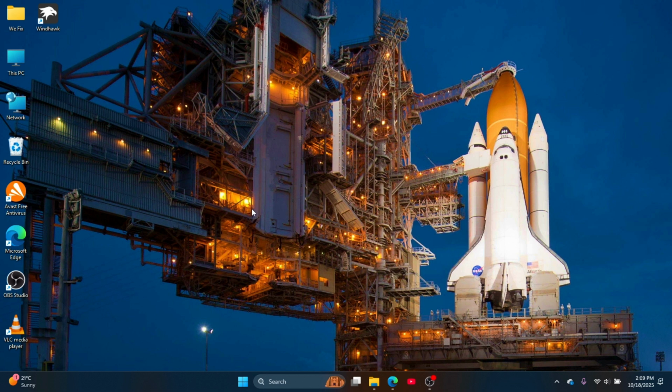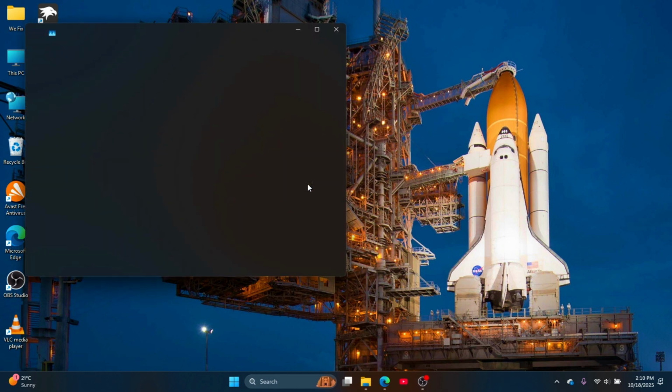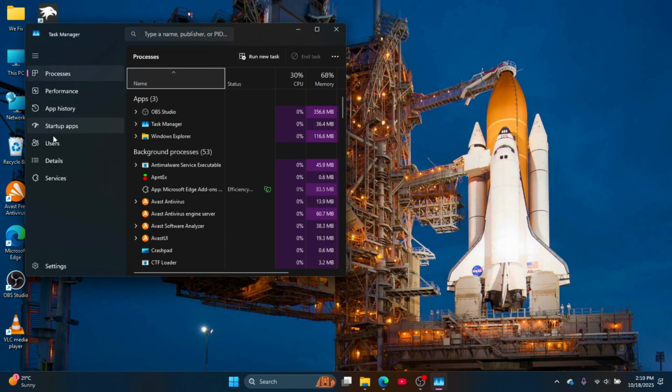So today we have Windows 11 and how to check your startup apps, what type of apps are starting with Windows. So today we have Windows 11, so very easy and quick. You don't have to get into the settings, just right click on your taskbar, Task Manager, and here you can see Apps, Startup apps.